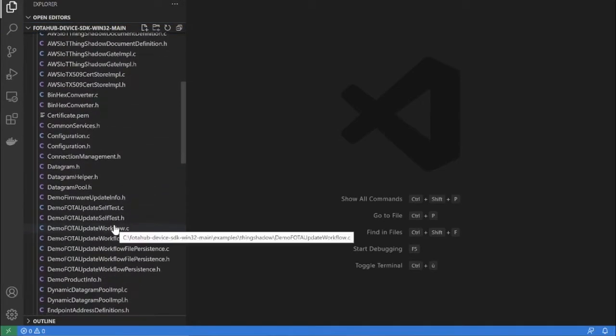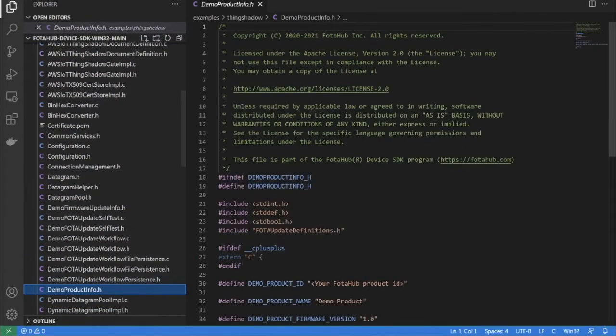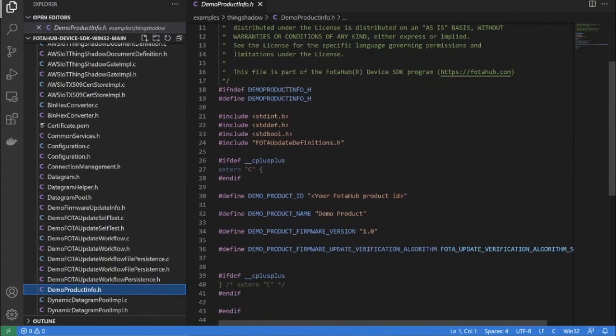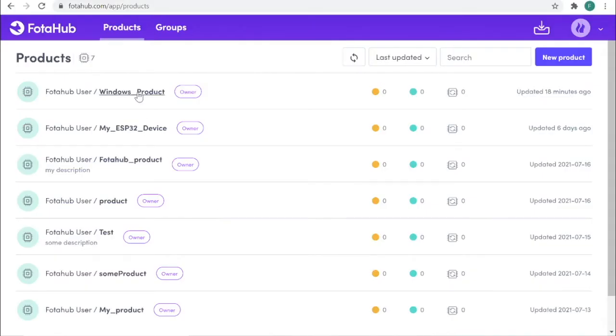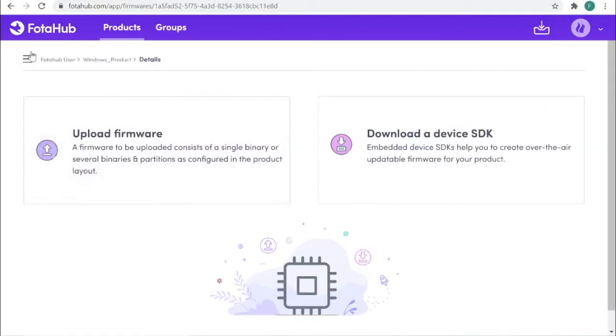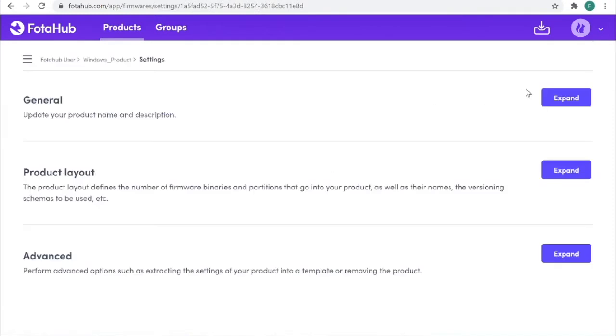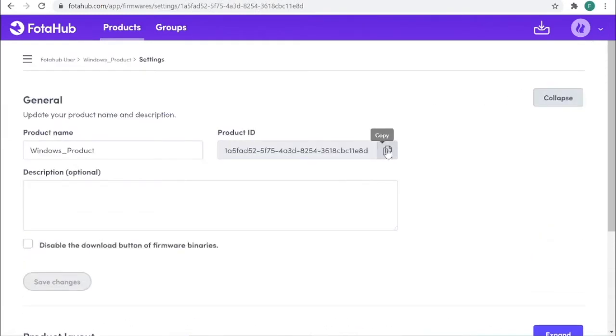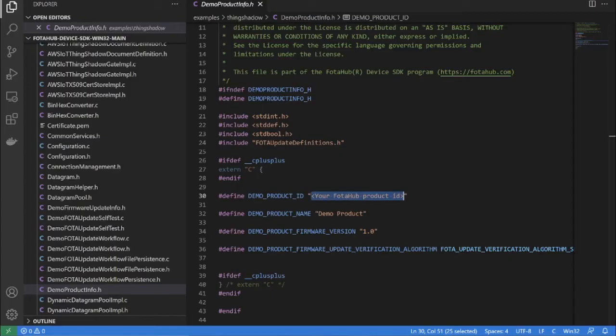Open the Demo Product Info header file in the Demo Product folder and initialize the Demo Product ID and the Demo Product Name constants with the ID and the name of the previously created Photohub product. In order to retrieve the ID of the product, go to the Product Details view on Photohub, click on Settings and then on the Expand button under General. Copy the ID into the clipboard and then initialize the constant accordingly.